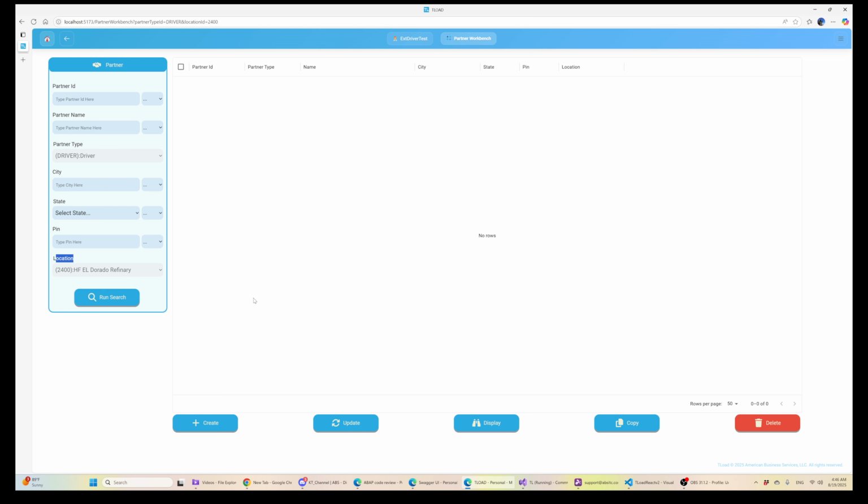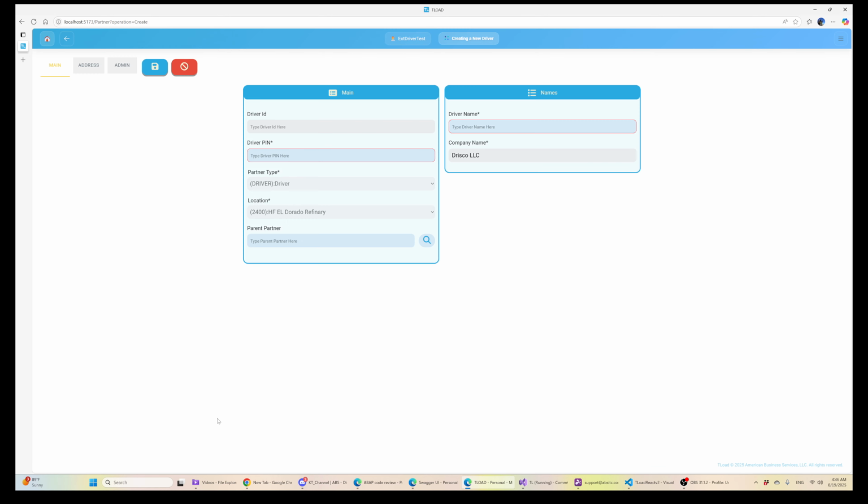Now, to create a driver, it's fairly simple. Just click the create button. All right. Now you gotta supply two main things for a driver: the PIN and the name. The PIN. What is the PIN? The PIN is what the driver keys in at the load rack. So next to each load rack, there's a TLoad station, and the driver keys in their PIN in that TLoad station in order to authenticate loading.